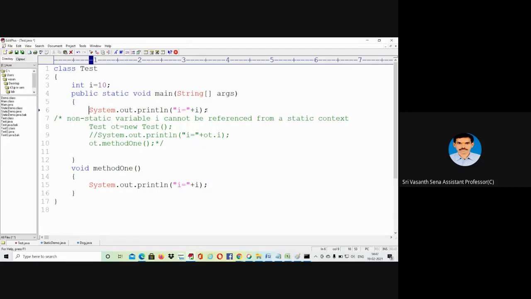Is it executed, or will it give any errors?